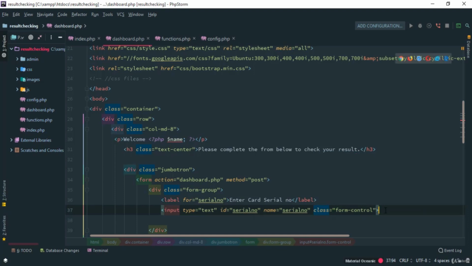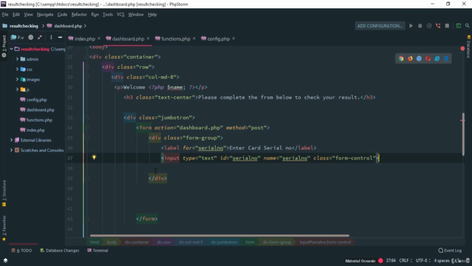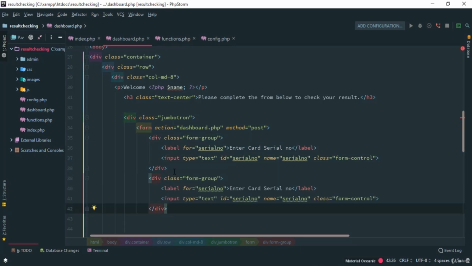Good. Now the next thing I'm going to do is copy this whole block of code and duplicate it to create another input. So I'm going to copy and paste this, and the next thing I'm going to create here is the pin. Remember, in the original design the user also has to enter the pin for us, so I'm going to have here: enter generated pin.